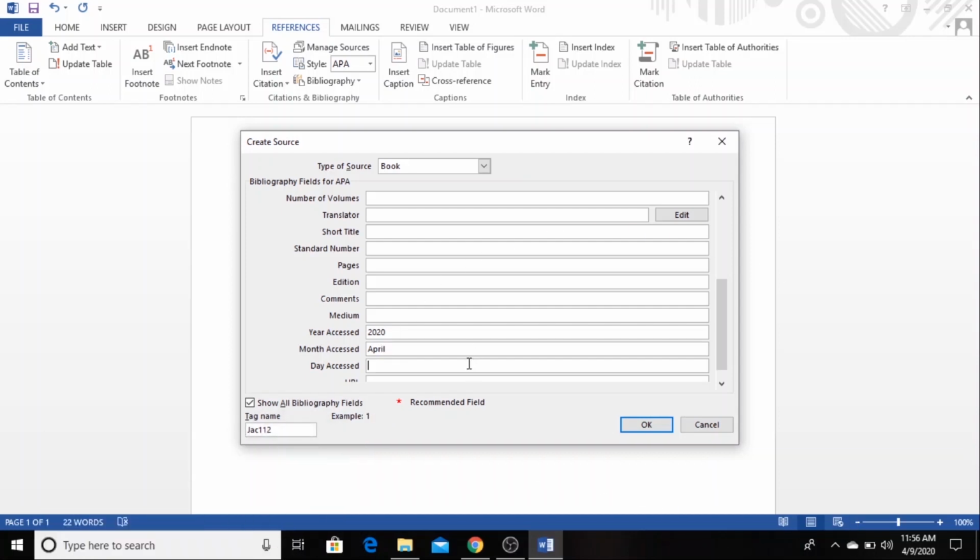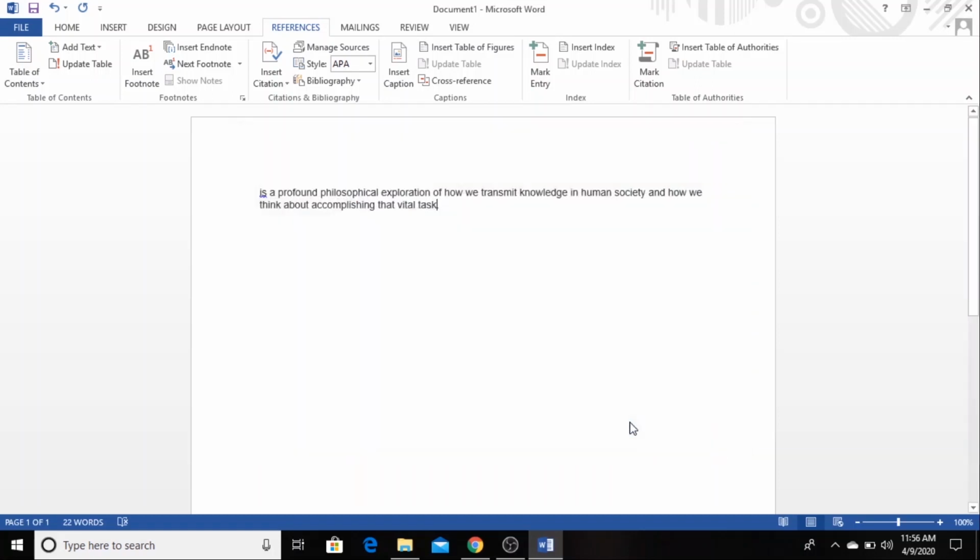The day accessed. So I'm accessing this on the 9th of April, and I think that will be it. So you just click on OK, and then you realize that your citation has been inserted. So let's go ahead to reference a website.